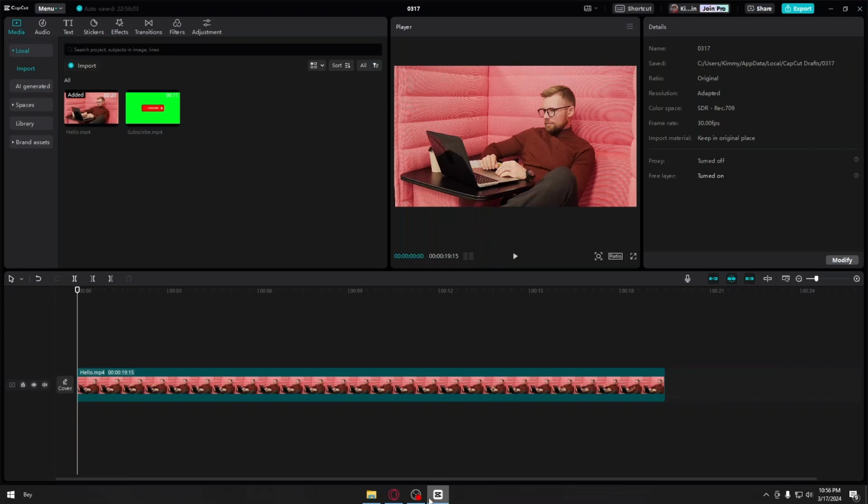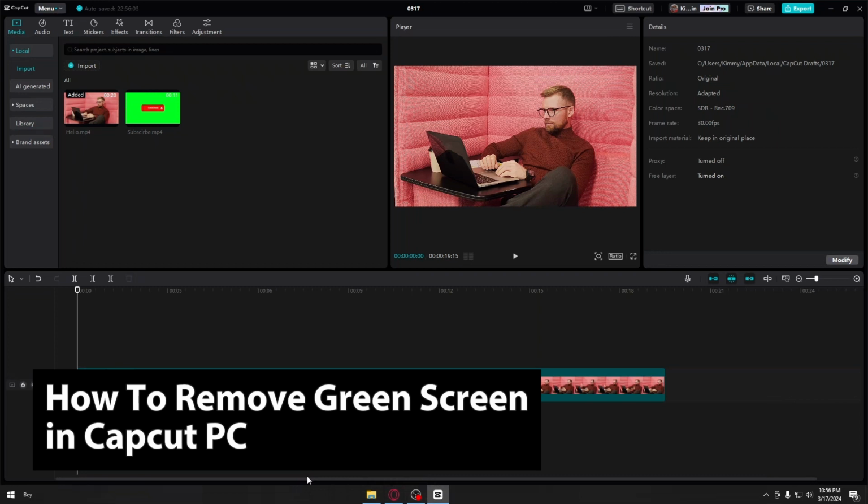Hey guys, welcome back to our channel. In today's video, I will be showing you how you can remove the green screen here on CapCut. This is a step-by-step guide, so you should be able to follow easily.